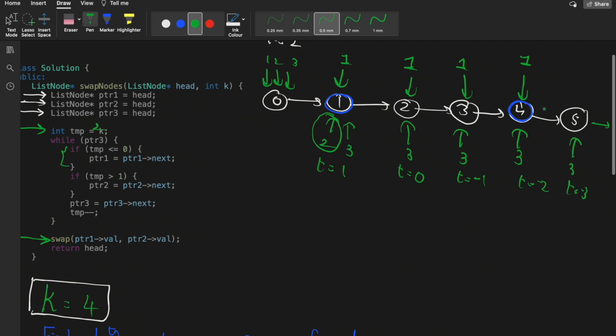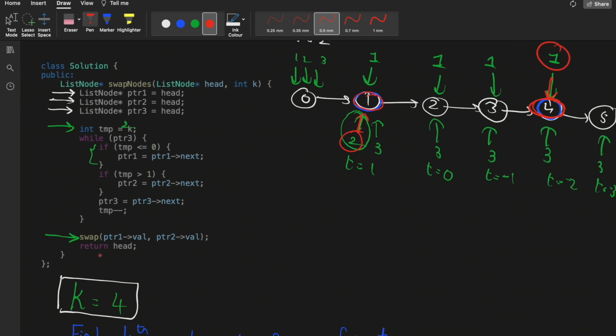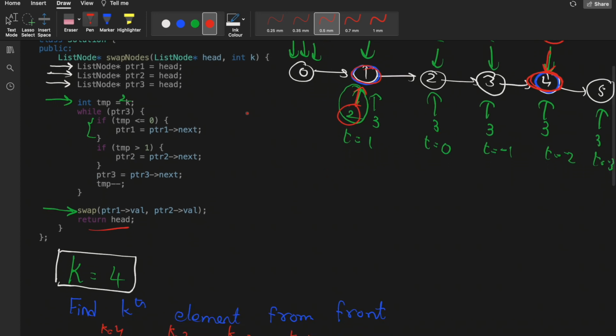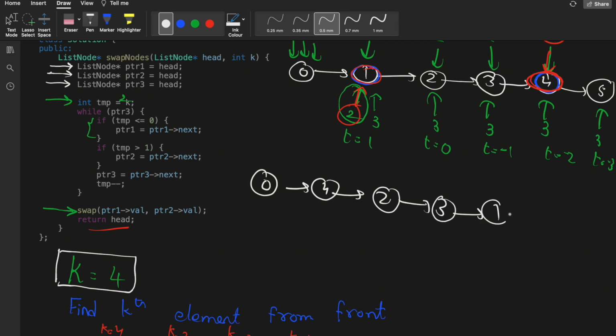So guys, where is pointer 1? Pointer 1 is nothing but this element, the second element from the end. And where is pointer 2? It is nothing but pointing to this element, the second element from the front. So we swap pointer 1 and pointer 2's values, right, and return the head. This is what we want. So our final answer would be nothing but 0 4 2 3 1 5. This is our final linked list where we swapped the second element from the front and the second element from the end, right? Got it? So I hope you guys are now clear on how these pointers are working.